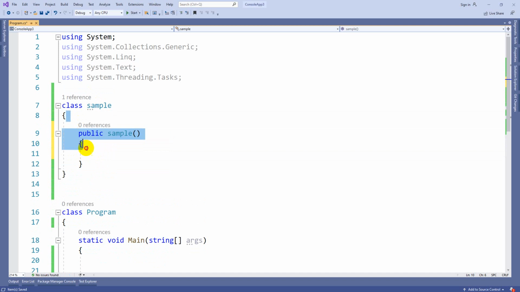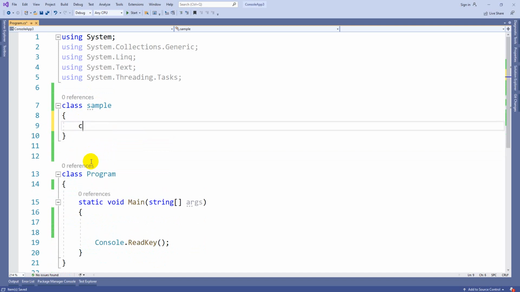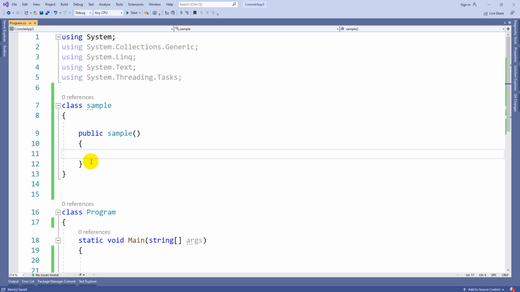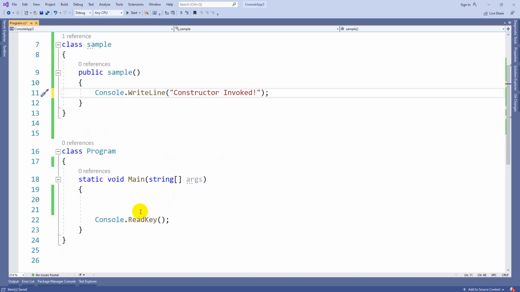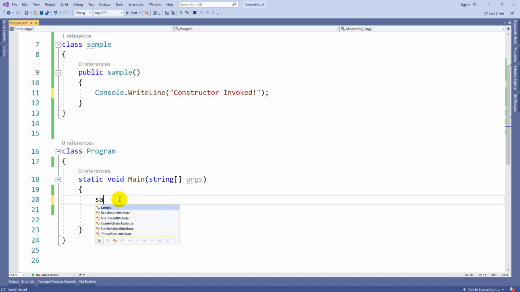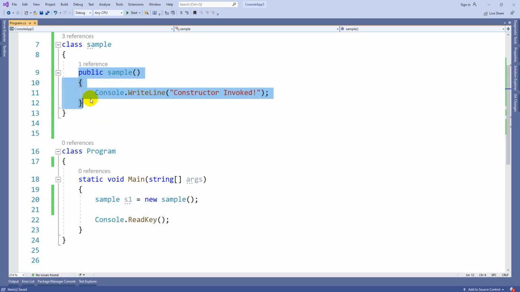Instead of writing like this, there is a shortcut also. If you write ctor, the shortcut for constructor, and press tab two times, you can see the constructor. Okay, so now let's see: constructor invoked. I mean constructor executed. Invoked is nothing but executed. So here you can see whenever I create an object, sample s1 is equal to new sample, automatically this method will get executed. Now let's see this.